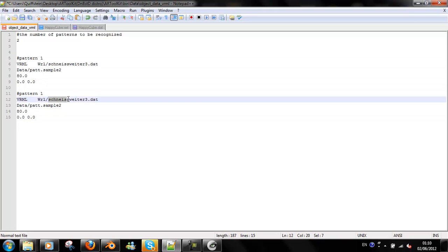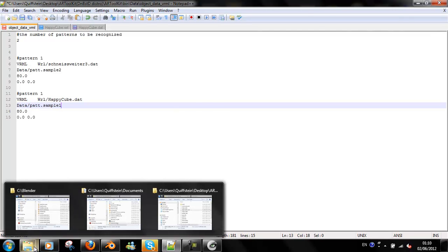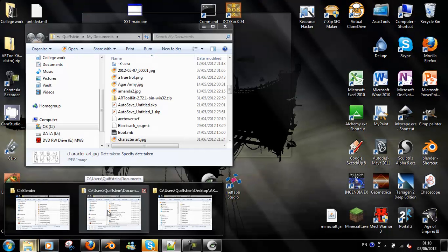And you want to change this to your dat file. So I'm just going to change that to cube.dat, and you want to change this to the sample pattern you're going to use. Now, I'm just looking around at all the ones that I've got printed out, and probably the best one to use would be sample 1. So, sample 1.